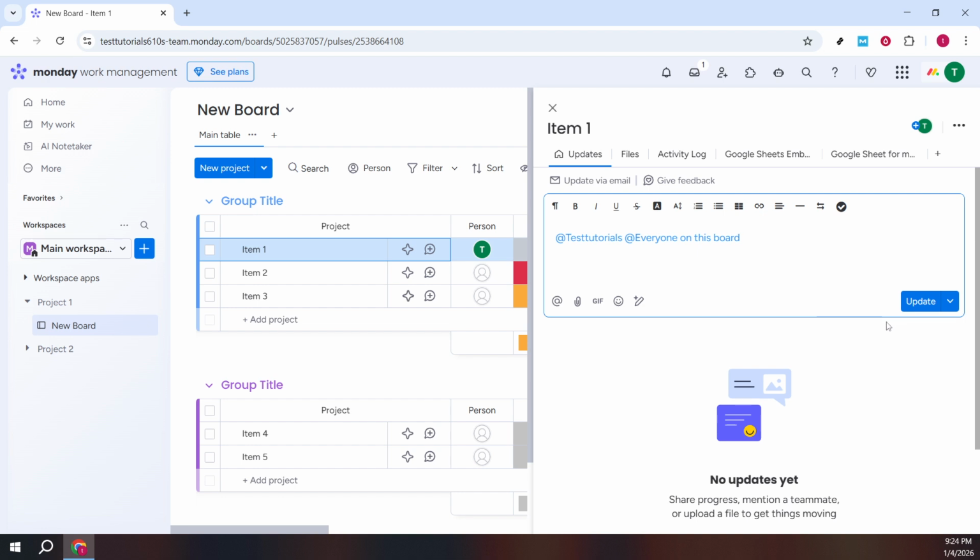The tagged people will be notified inside Monday.com, and depending on their notification settings, they'll also receive an email so nothing gets missed. Tagging a team is especially helpful when the entire group needs to be looped in at once.